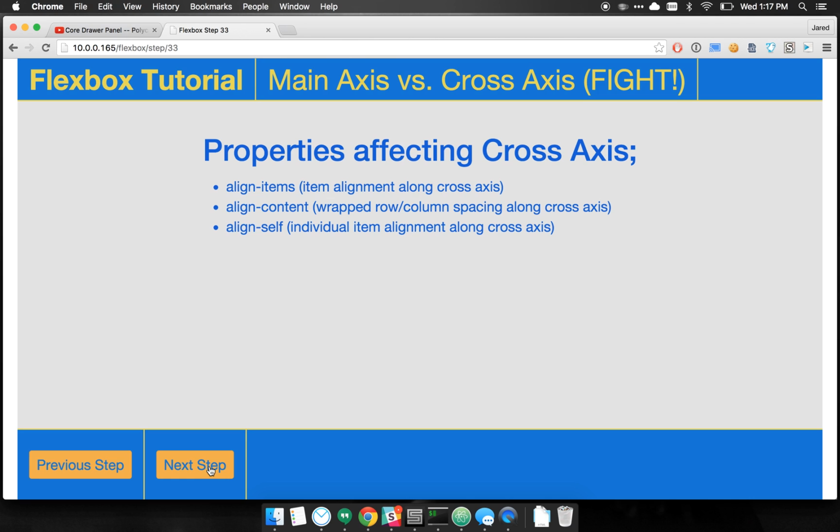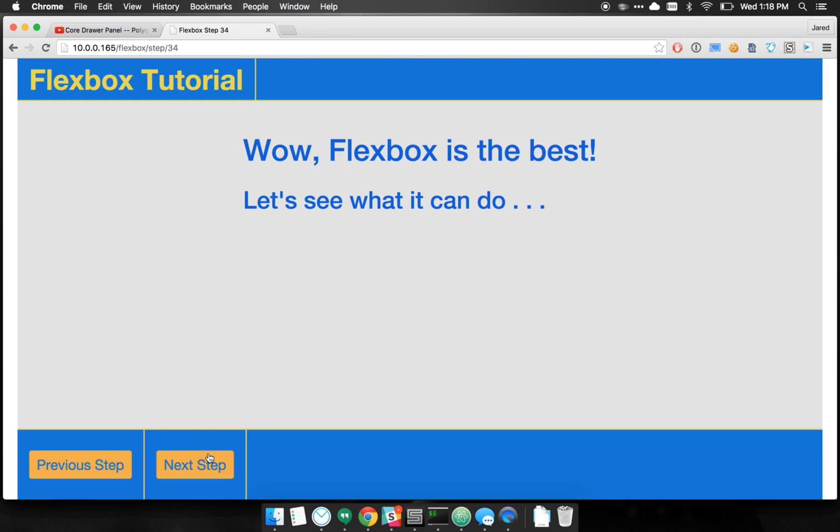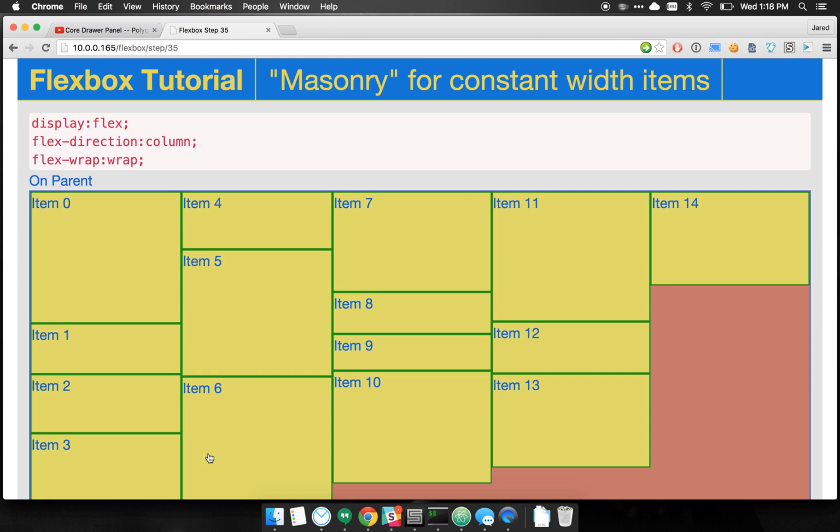The ones that work on the cross axis are align items, align content, and align self. So align items was just saying how we're going to center these things vertically. Align content is when we wrap it, how are we going to align the rows themselves. And align self is saying on each item, I'm going to override align items and do my own thing. Wow, isn't it great? All right, let's see some actual stuff going on here.